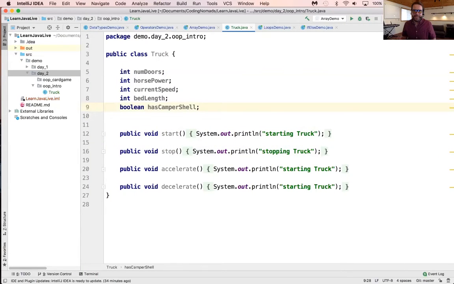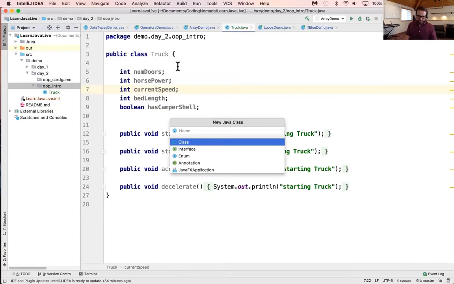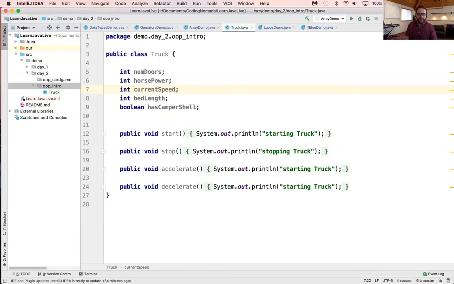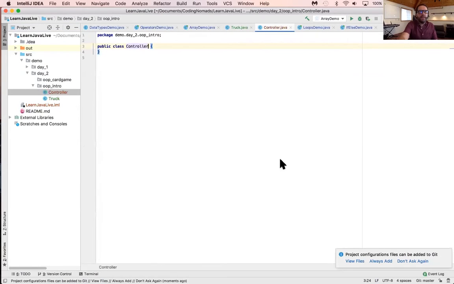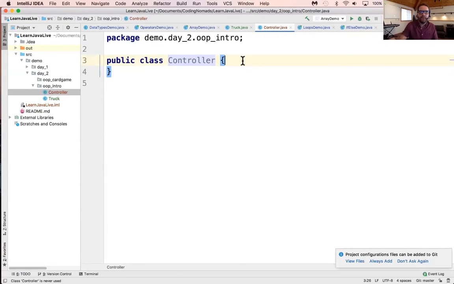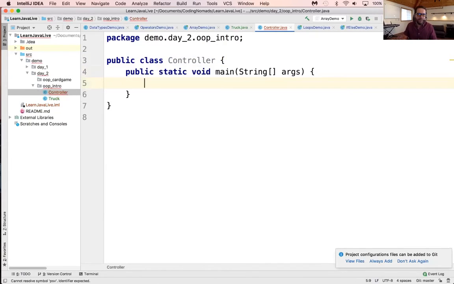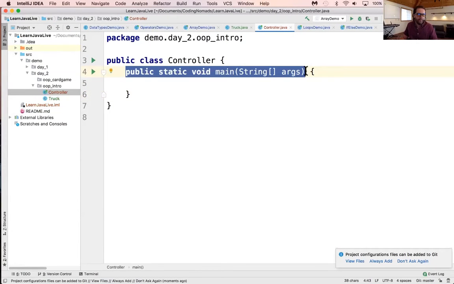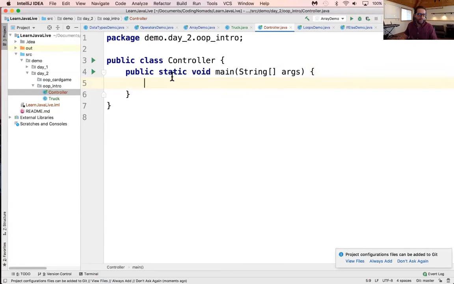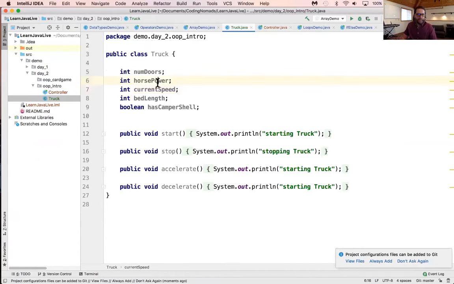So I'm going to stick with this idea of a truck, and I'm just going to step into it here. I'm going to create a controller class that we can use to demo our code. I'm going to put a main method in here. And if you're just getting started in Java, just a quick side note, the main method is basically the front door to your application. It's what the JVM will look for to run when you start your application. It's going to look for this public static void main method, and whatever it finds in there is what it's going to execute.